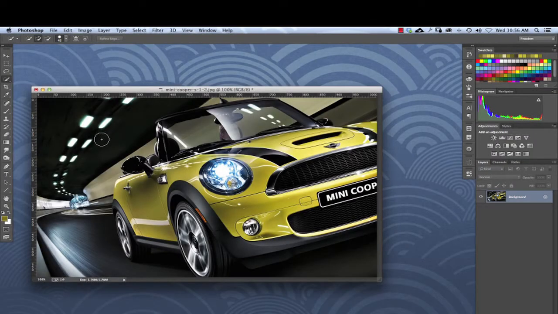Hello everyone, it's me, Daniel with Website Candy, and I'm going to show you how to change the color of a car or any type of subject really quickly.